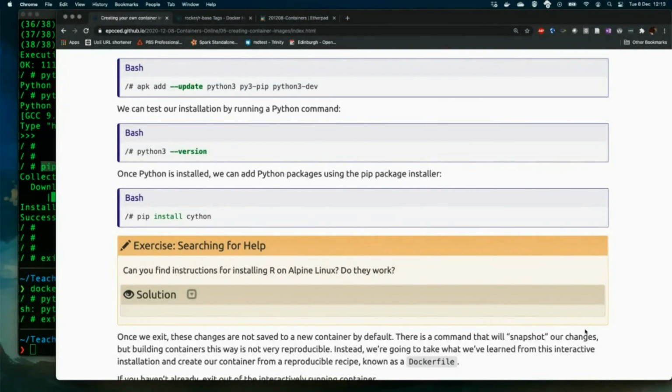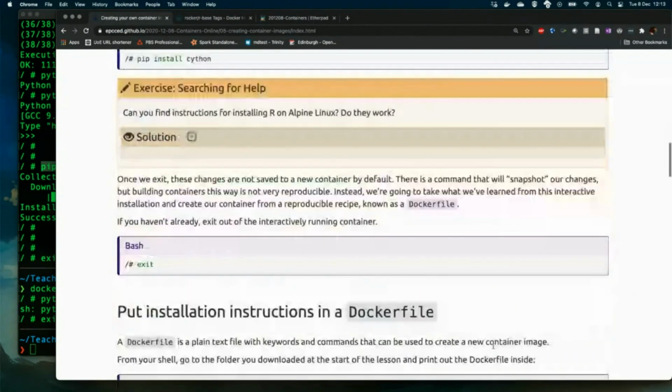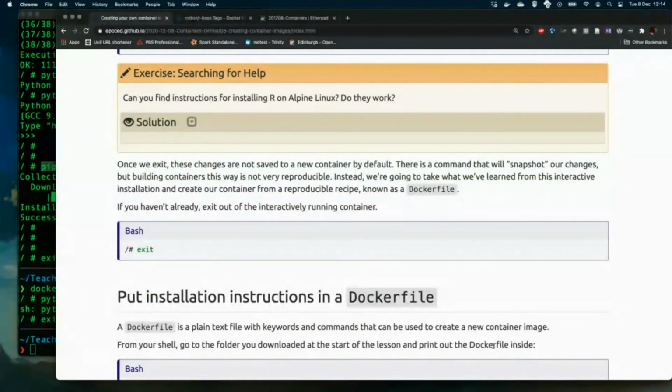Yeah, I'm not quite sure what's going wrong there. What happens if you just issue pip install Cython without the python3 -m at the front? Oh, I see. Okay, so you're in the Python command line. Yeah, you can't use the pip install command from within the Python command line. Sorry, I'd missed what was going on there. So those changes aren't saved by default.